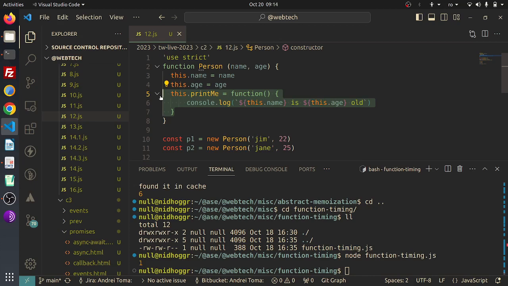So what new does, because I forgot to say this, is it's going to allocate some memory for my object, and then the person function is going to be run over that memory to initialize it, right? Okay, so how many print me's do I have? I have two of them, right? So each of my objects is going to have its own print me function.